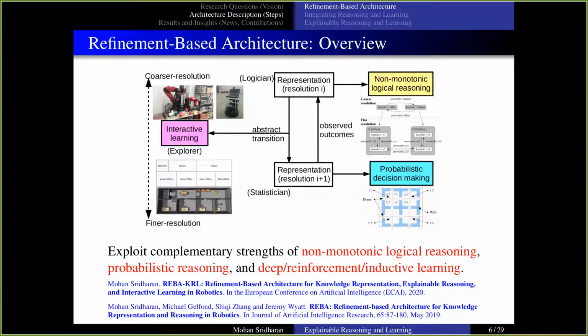So you could think of there being just two resolutions here, and they're labeled I and I+1. And when we get to explanations, we will see others as well. And you could say that there is a coarser resolution description of the world. The robot could, for instance, think about rooms and corridors in a building on a particular floor. And given a particular goal, it creates, using non-monotonic logical reasoning, a plan of abstract actions.